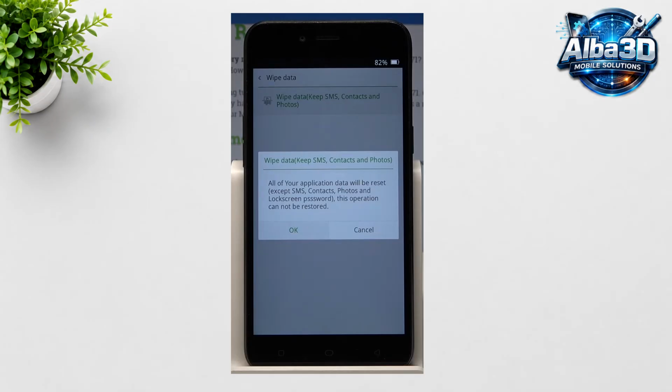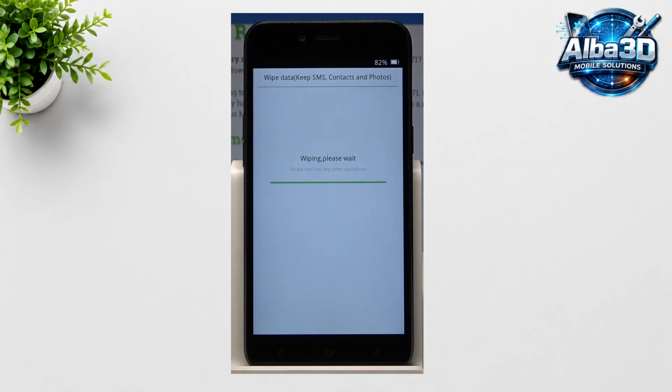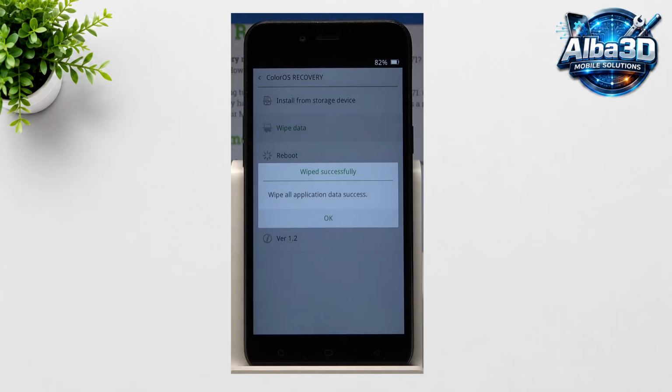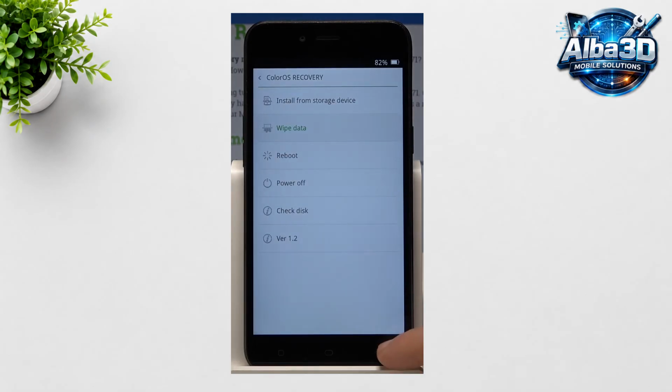This will wipe all your data except SMS, contacts, and photos, and also remove lock screen passwords. Other application data will be reset, so be aware of this. Tap OK to confirm and wait until the operation is completed.